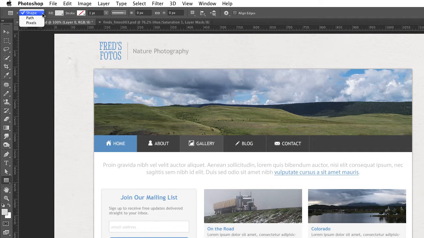But the shape option draws a vector shape and it keeps that path so that you can edit that path, but it also fills that path with whatever your fill color is, and it'll put an outline around it depending on whether you have a stroke color selected. Now the path option creates only the path itself. So it'll create a path representing a rectangle, but it won't be filled with any color. It won't have a fill or stroke applied to it. It'll just be the path itself.